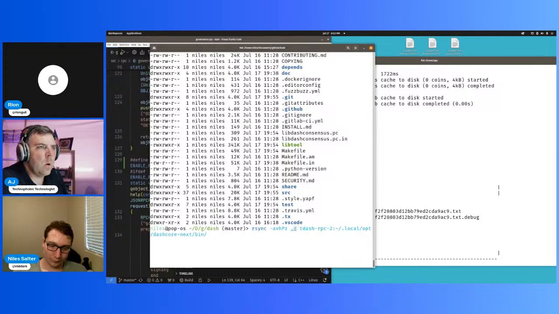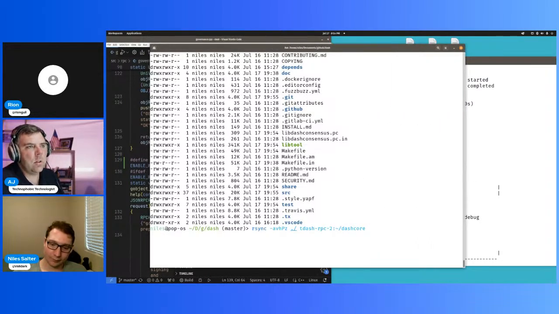So do /src/. With rsync, whenever it's a directory, it's important that it ends in a slash. Where you have the dot, that's src. Or you can leave it, that's fine. And then on the other side, call it dash core or whatever. So get rid of the local opt lib dash core next bin, get rid of all that, and just call it dash core. It's actually one word, and it must end in a slash.